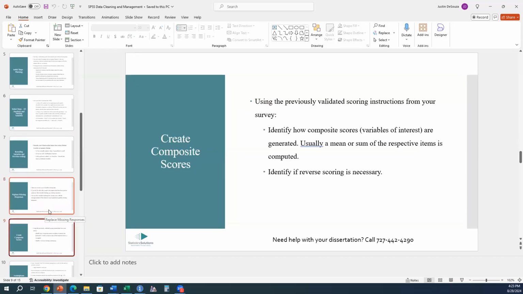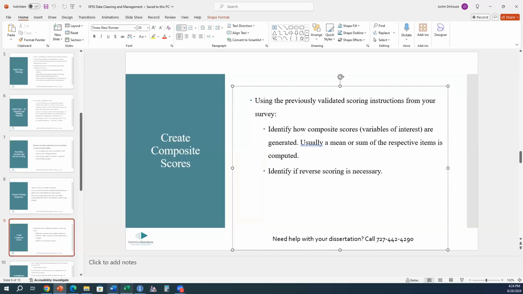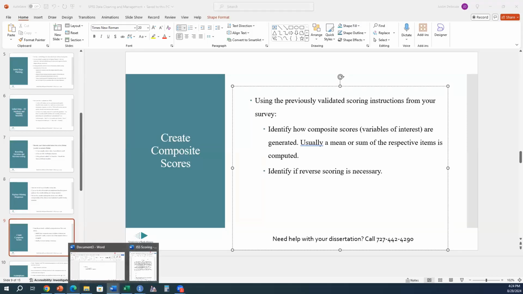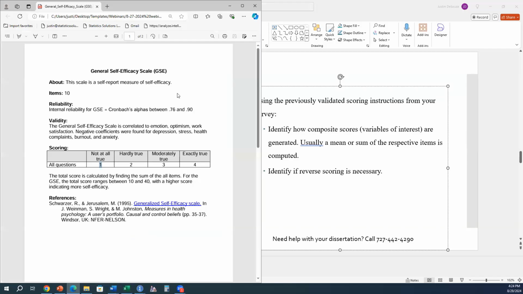The next thing we can do is create composite scores. So this is really the crux of the data analysis, is creating the variables that you're going to use to address your hypotheses. All right, so this is where you need the scoring instructions, and we'll look at the self-efficacy one first. So these are the instructions right here. The total score is calculated by finding the sum of all the items, and then it gives you a range of possible scores. So higher scores indicate more self-efficacy.